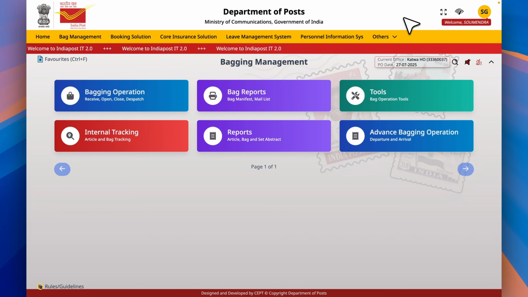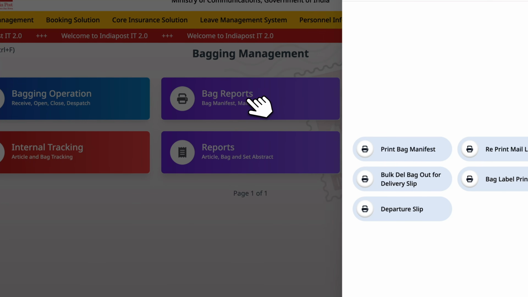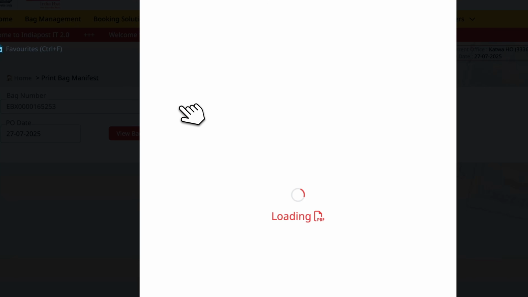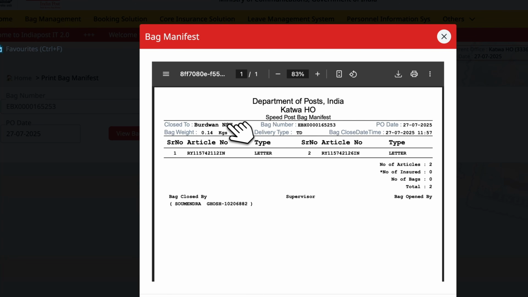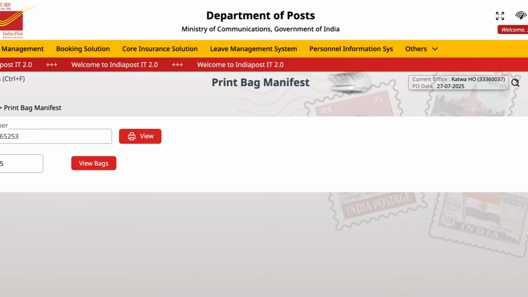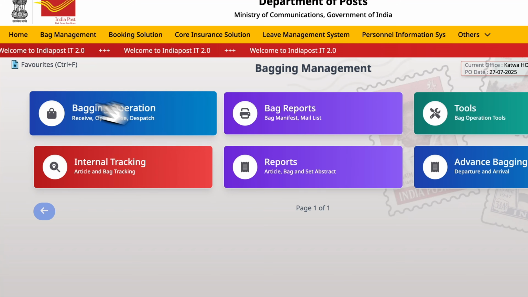So you can also change the bag destination. For that, we will go to the bag report. Now print bag manifest. I will scan the bag. So this bag is having two articles, and both the articles will go to the same pin code 713409, and the destination is Bardhaman NSH. Now we want to change the destination. Close that. Now I'll go to the home.